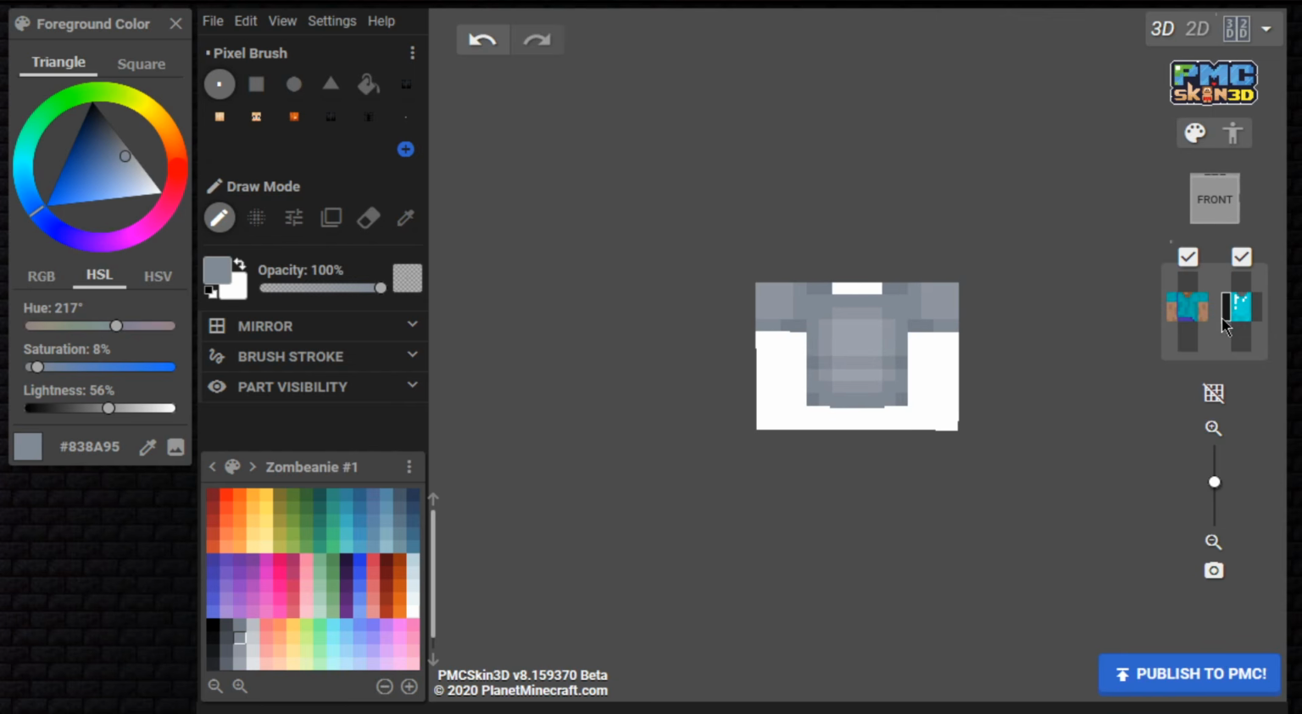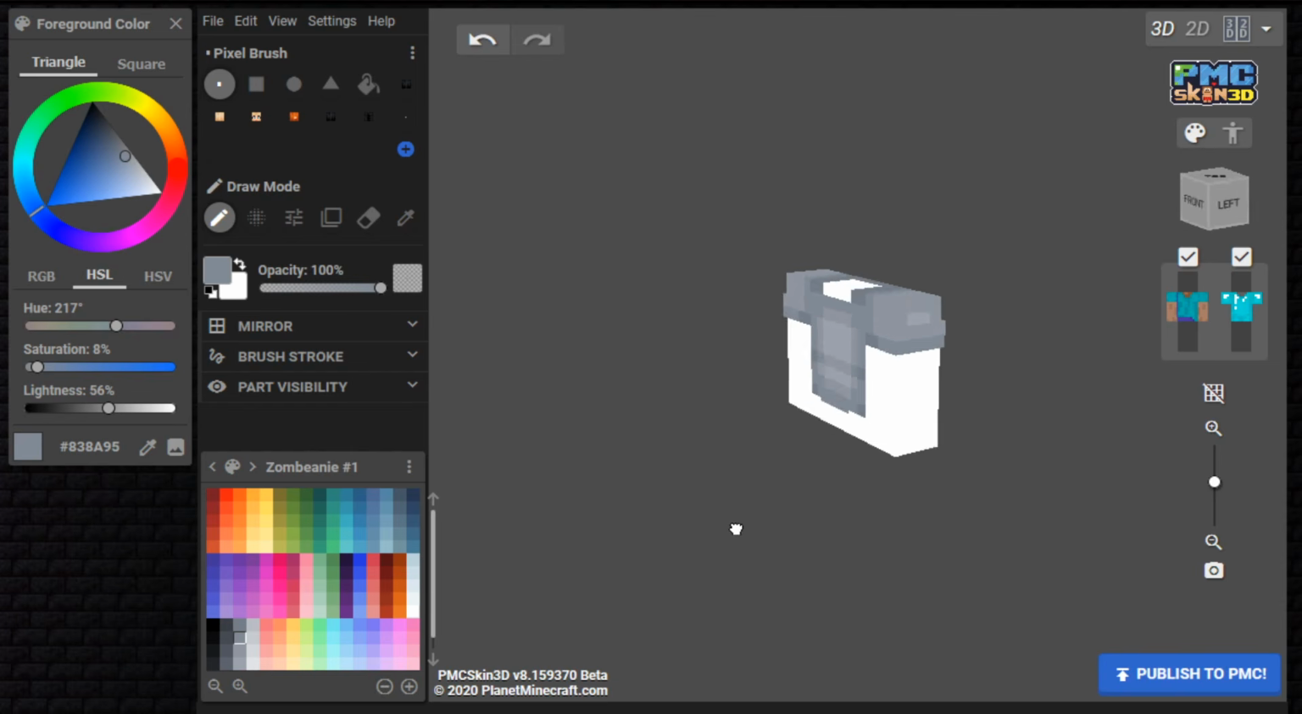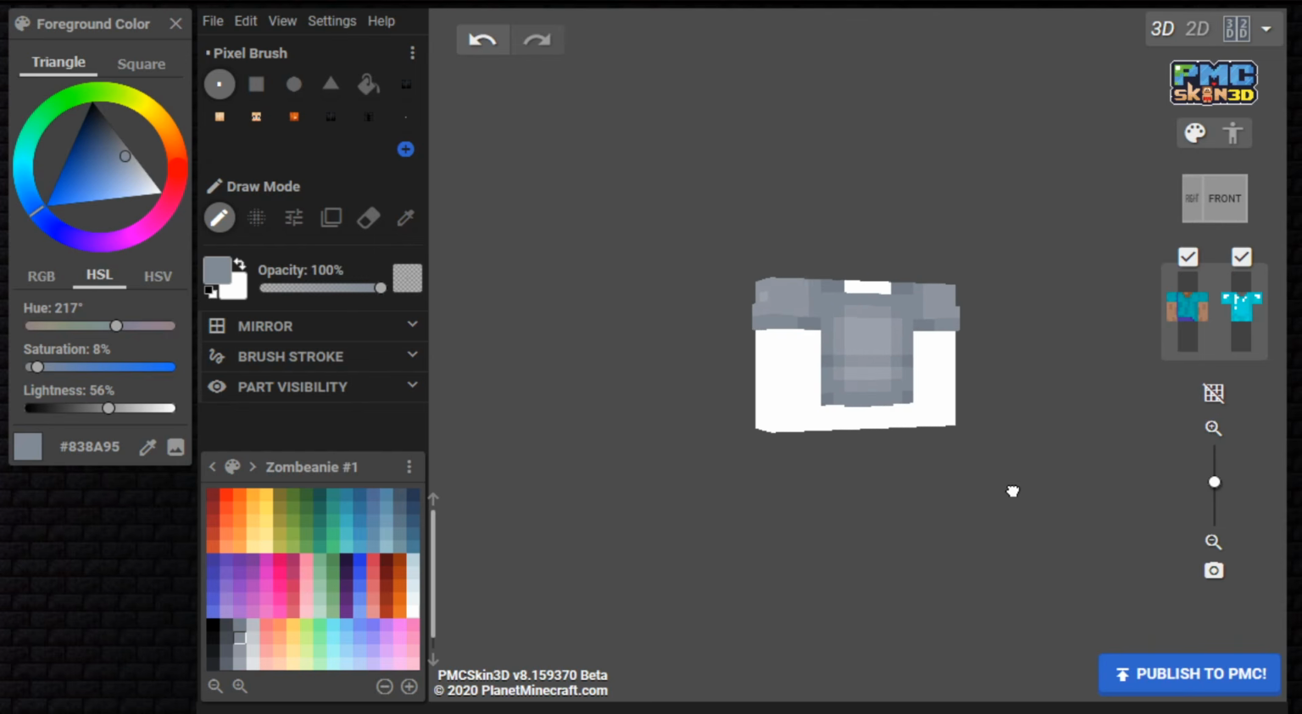That is our Minecraft skin completely completed. I hope that this tutorial was pretty easy to follow along with for you guys. I really hope that it helps you guys out. And I will see you guys all later.